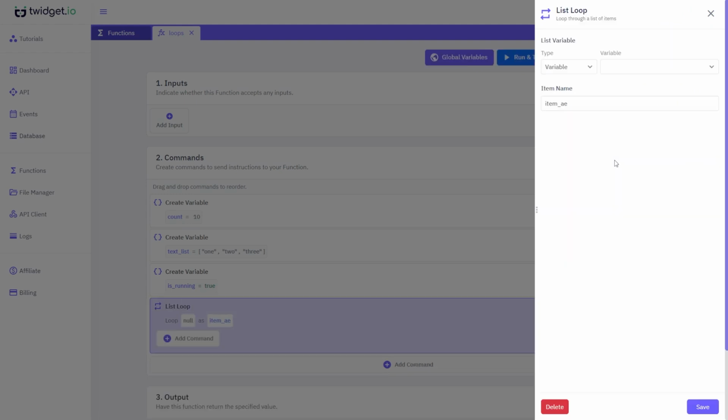Select the command. The list loop command enables you to loop through a list of items, executing nested commands for each item in the list. To use a list loop, you will have to select the list variable you want to loop through. Let's select the text list we created. The item name is the name of the variable that will reference each list item within the loop.